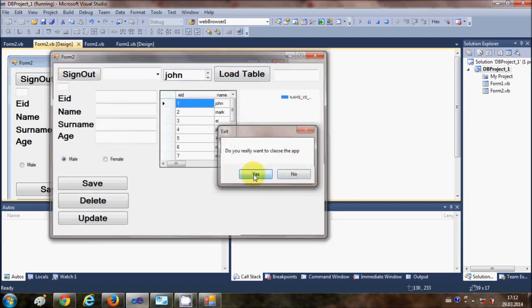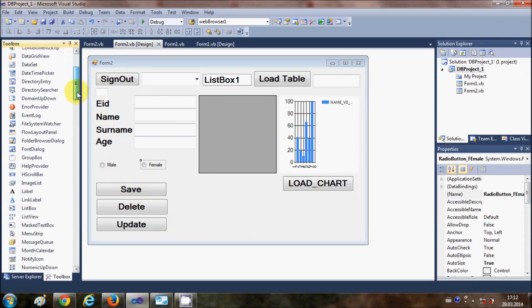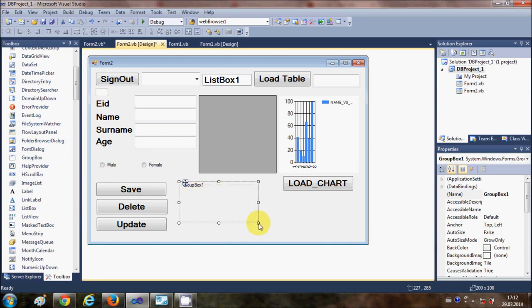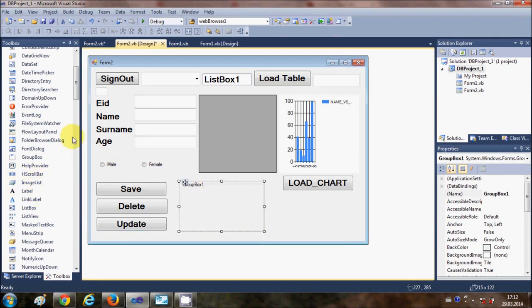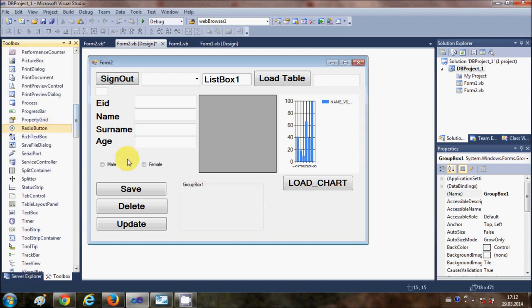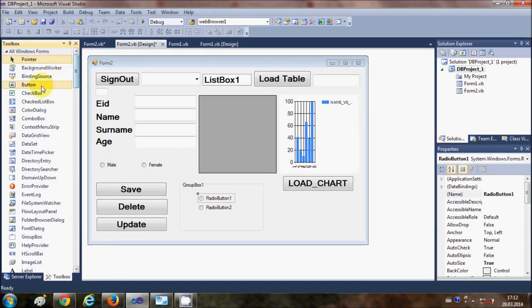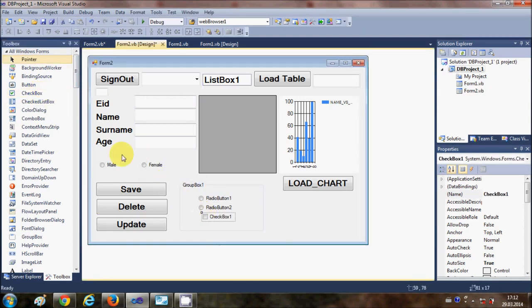And I also want to show one more thing, which is the group box control. Suppose I take some radio buttons here also inside the group box. So just take a group box and take two more radio buttons inside the group box, and take two checkboxes also in this group box, right? It's checkbox one and checkbox two.